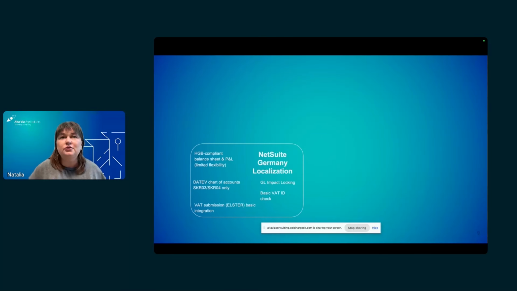There are a lot of tools inside NetSuite. Probably they are a bit limited in terms of customizations for you, but there are a lot of tools already to make your life better, to make your life compliant in German terms. Yeah, we have HKB reports. We have a DATEV chart of accounts you can use if you have it, right? The SKR 3 or 4.